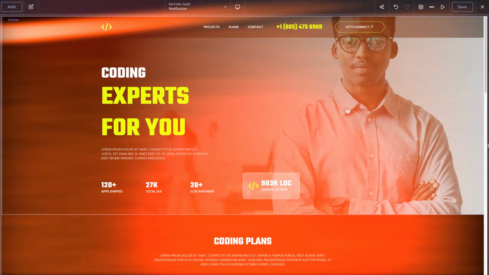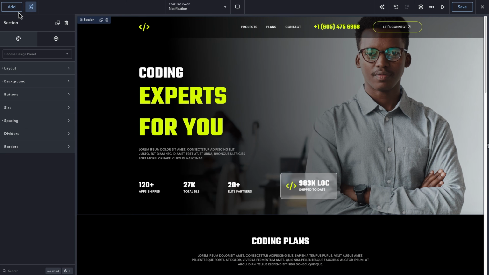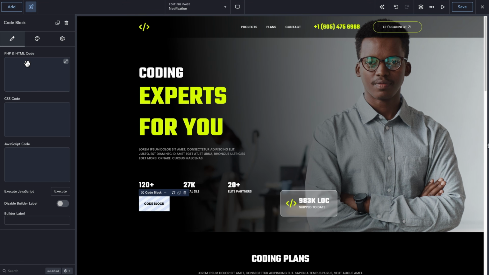Let's get started. I've got my landing page from the Breakdance design library, and I want to add a pop-up notification to the bottom left corner to let visitors know who recently bought and what they purchased. Let's go ahead and drop in a code block and get to work writing some code. First, I'll open up the PHP and HTML editor to expand it out.